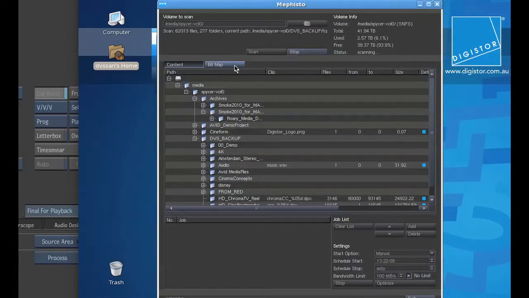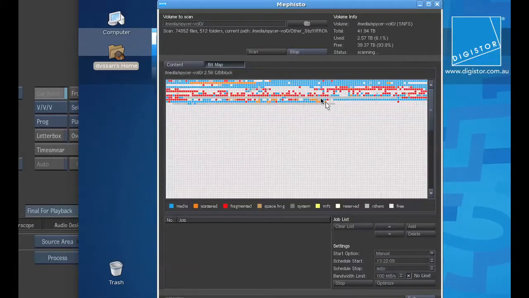If I go into the bitmap view, you can see that the system is currently scanning and populating the white table here, and only bits and pieces are currently defragmented. Defragmented means blue, and red means every single file is all over the disks, basically. So the possibilities to defrag the storage are massive.